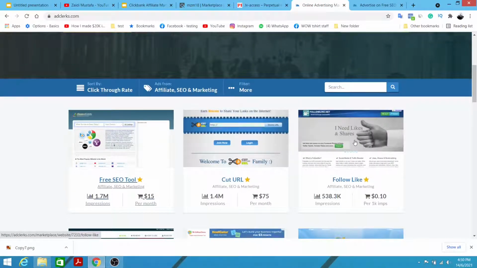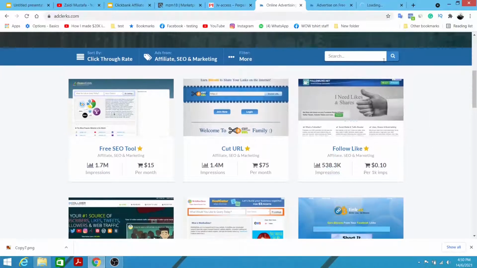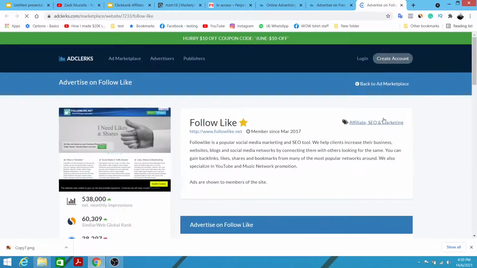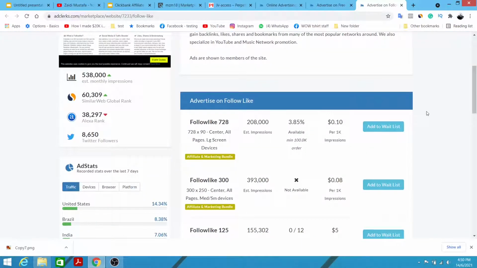So let's take a look at this one. This one is by far the cheapest one. We want to analyze what the minimum order would be: 100,000 impressions. You're just going to need to pay, I think, $10. Yes, $10, because 1,000 impressions will cost you only 10 cents. So with $10 you're going to get 100k impressions.